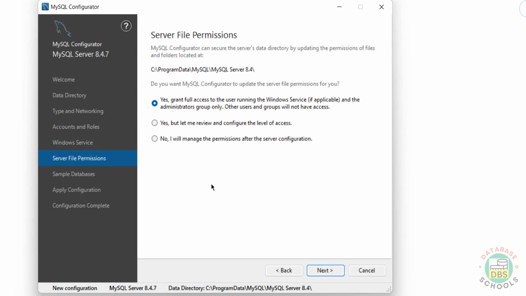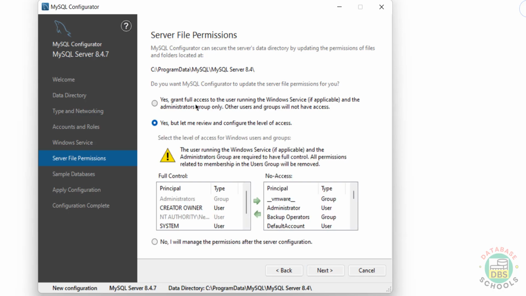Then click on next. Then server file permissions. This is the location. See here we have three options: no, yes, but. Okay, I am going to select the first one, that is yes, grant full access to user running Windows service and the administrator group only, and other users and groups will not have the access. It is up to you, whatever you want you can select. Okay, see here we have different options. I am going with the first one.